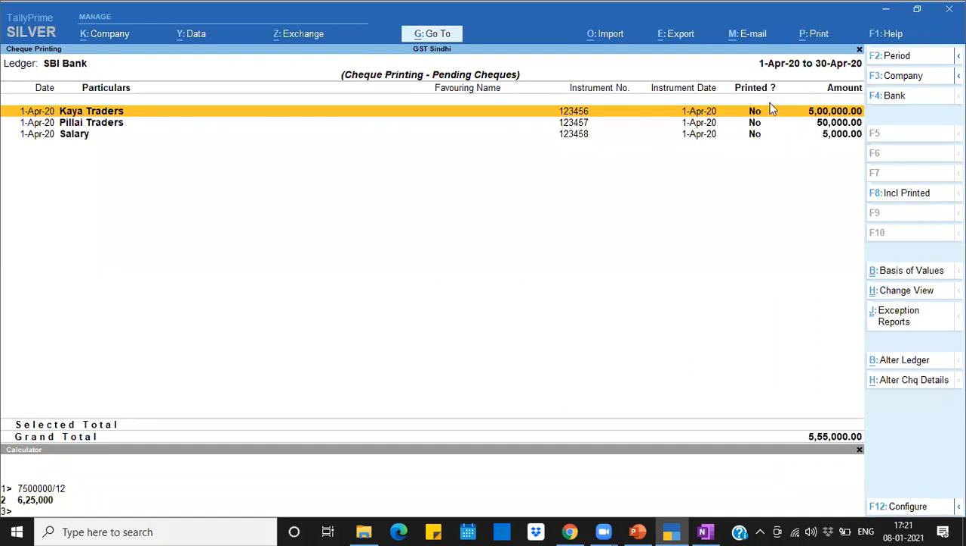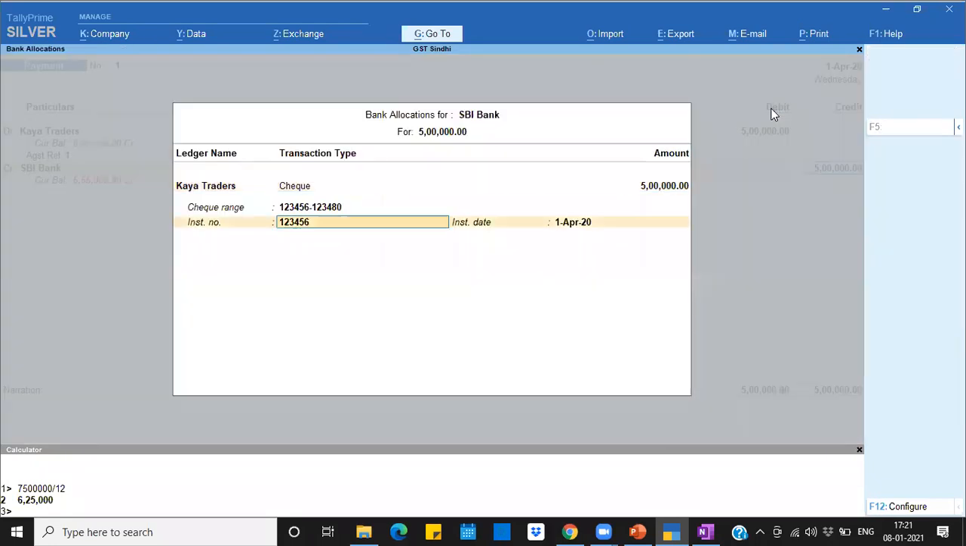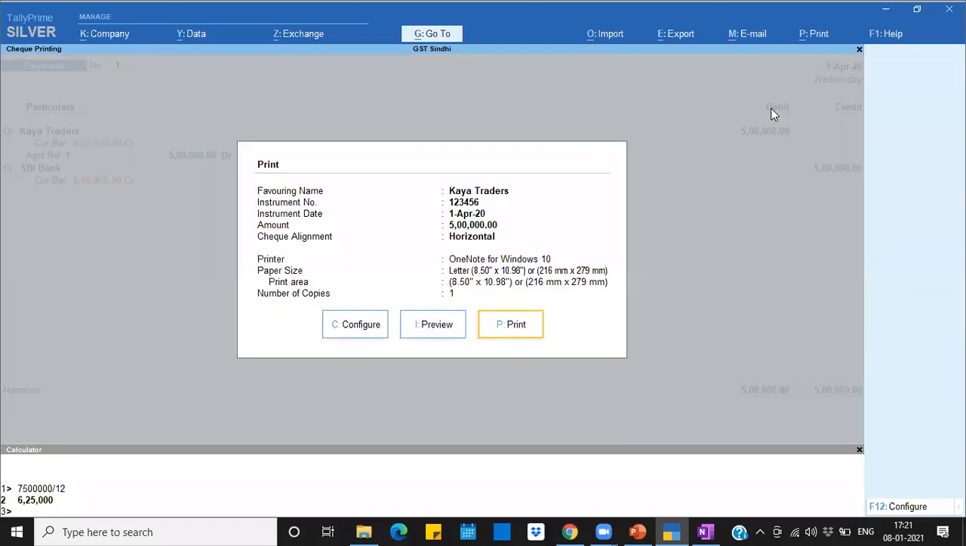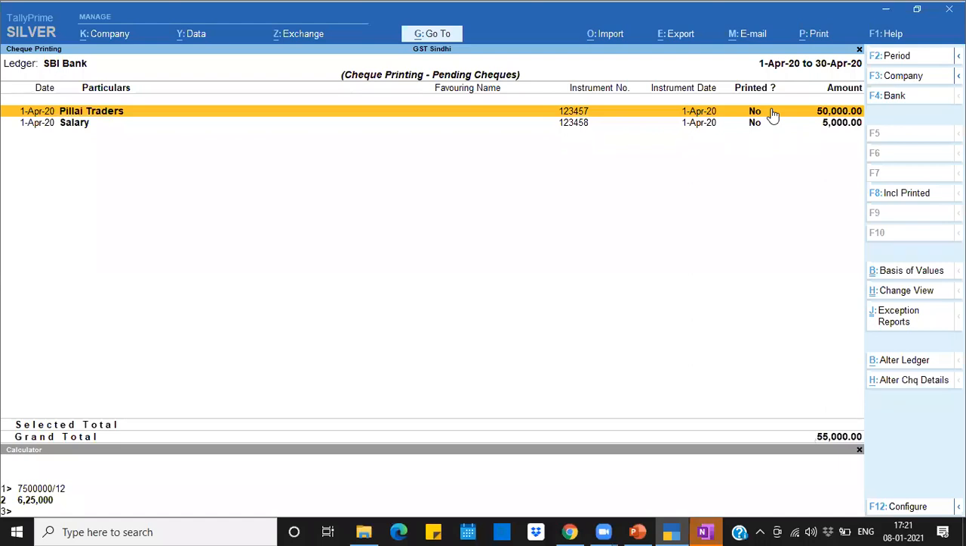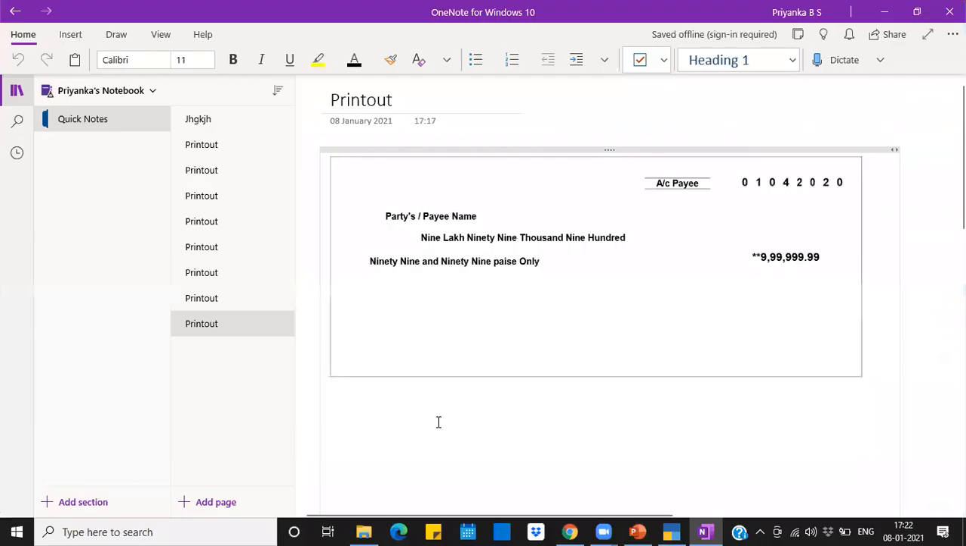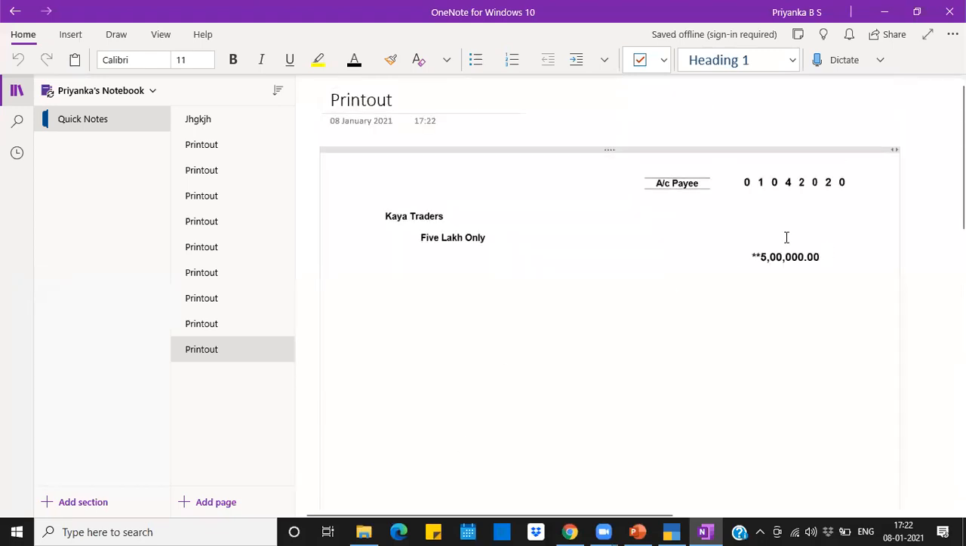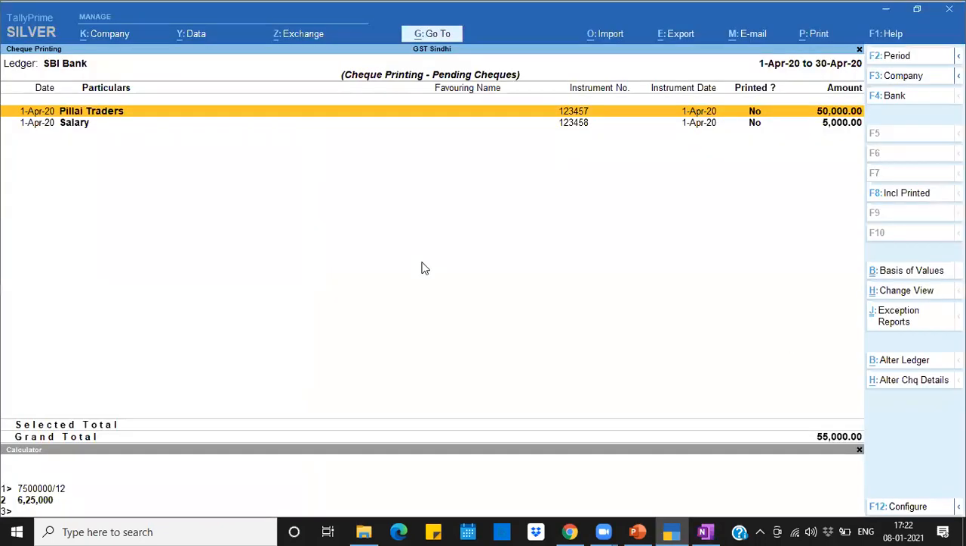If you want to print now, you can select it and give Alt P, that is the shortcut in Tally. So with the Alt P, you want to print, the check will be printed. You can set it up here in the note, because the printer is not selected now. So your amount will be here. If the printer is connected, you can print it and give it. Like this, you can print the old transactions also.